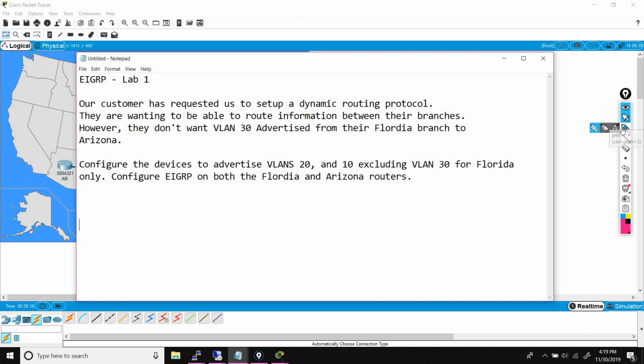So first of all, let's take a note of what we have to do here. What we're setting up here is VLAN 20, VLAN 10, and VLAN 30 to route across our Florida and Arizona routers. However, we don't want VLAN 30 to be able to route over our Florida router into our Arizona router. So that's not too hard to set up.